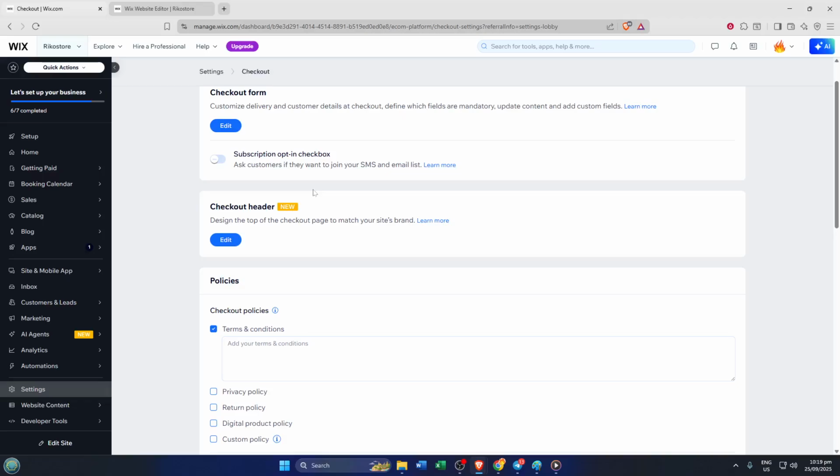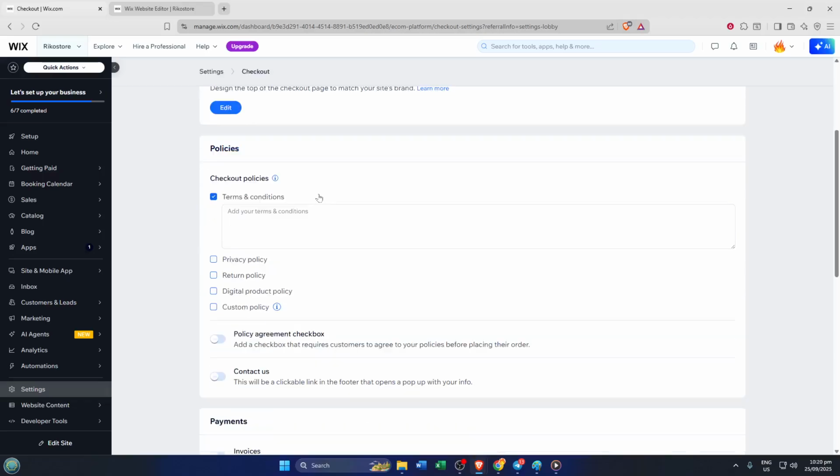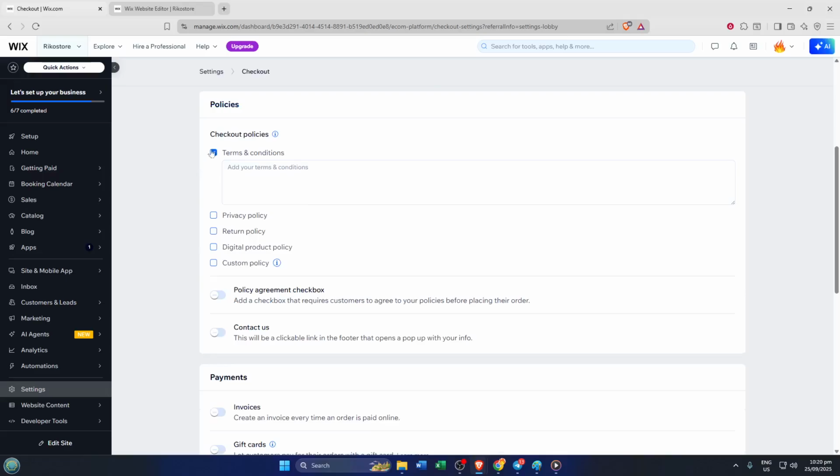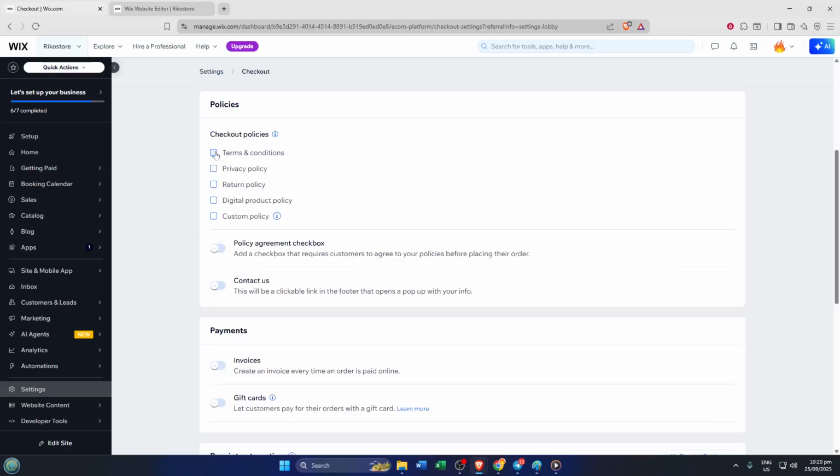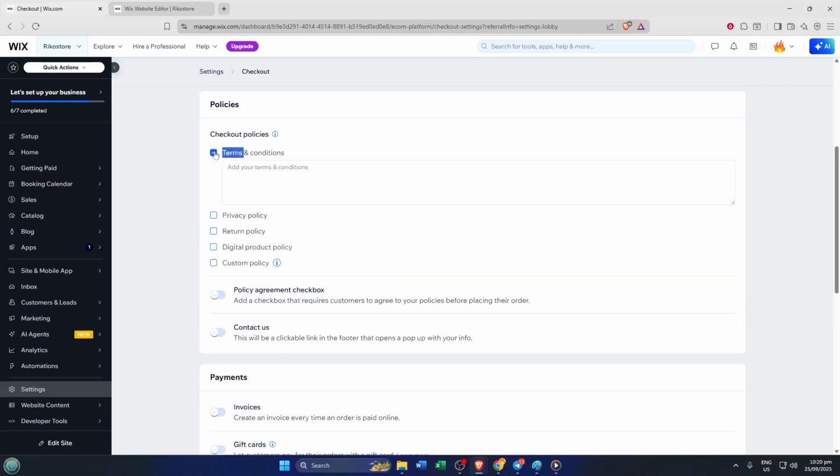Scroll down in the Checkout menu until you find a section called Policies. It can take a second. Wix organizes things pretty logically, but there's plenty to look at, so don't worry if you have to scan the page for a moment. Under Policies, you'll find various options to display your store's rules and expectations directly to buyers during the checkout process. Now, here comes the essential bit.